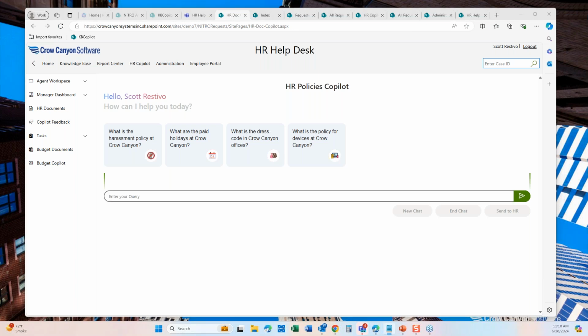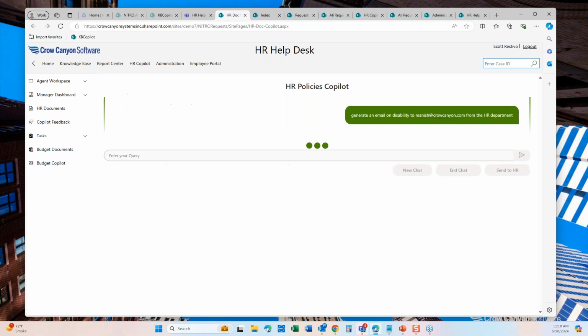So now you have this staff interface, and let's do some things here. I did have some prompts that could be kind of interesting, so I can just copy this over rather than type it all. It says, generate an email on our disability policy, to Manish at Crow Canyon, coming from the HR department. Okay. And this is where Gen AI gets really interesting, because now it's going to read the disability policy and construct what it thinks is an email.